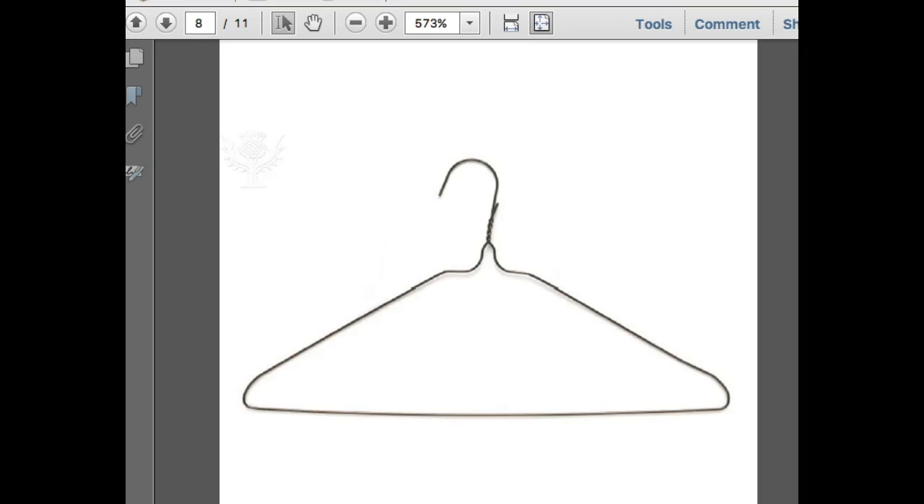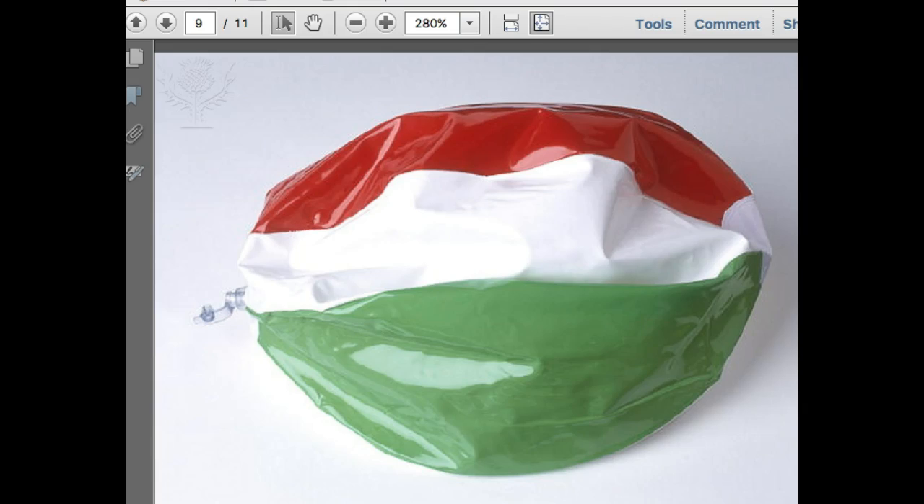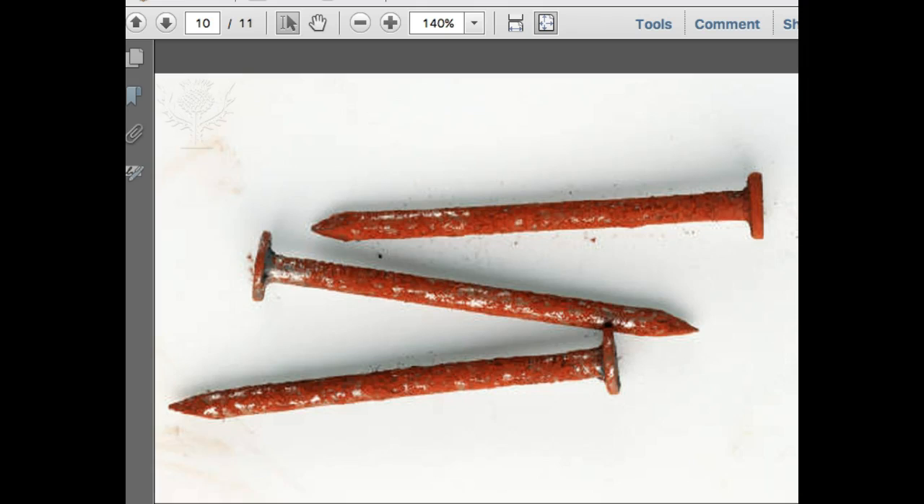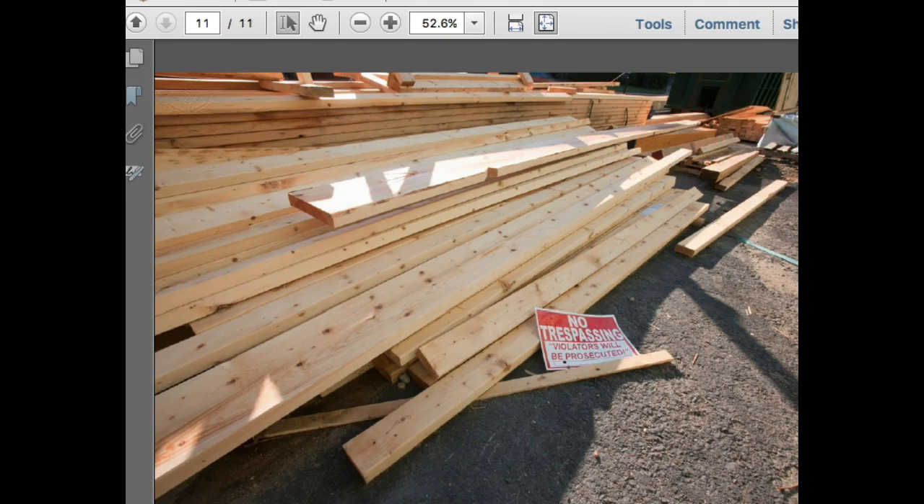So this looks good too. This looks good. Yeah, I think this looks good too. These look good.